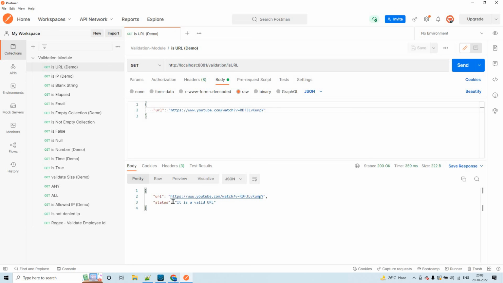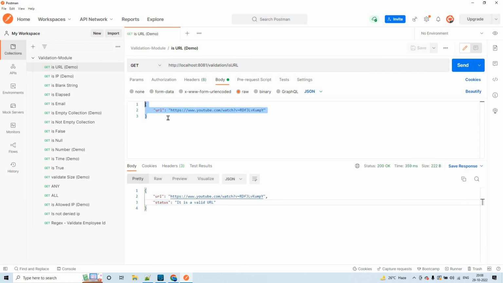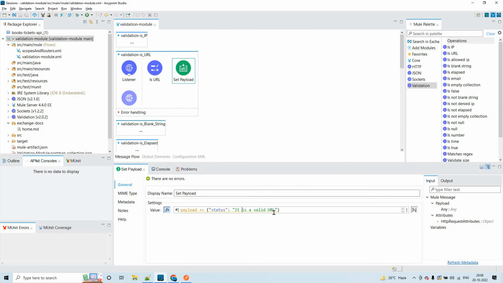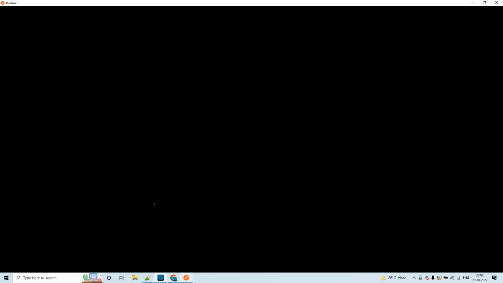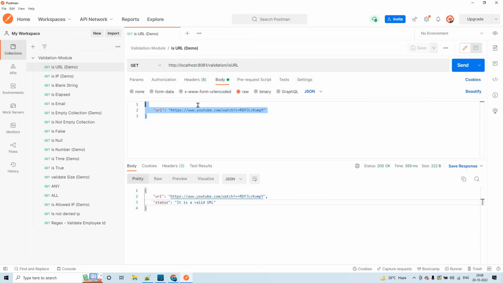Now why has this payload come? Because I have configured this set payload where I'm concatenating this key value pair to this particular input JSON object. So that's why you could see it like this. So yeah, it is a valid URL. As per the set payload, we got this particular response. If there is no set payload, whatever payload we have sent will come as the response. Now let's try to test this request in a negative manner.